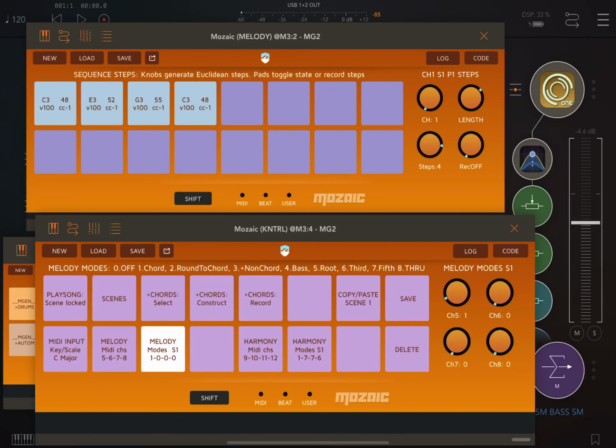So with the melody mode off, we don't hear anything. Let's turn it to 1, melody mode 1. We just hear the notes of the chord. With melody mode set to 2, we're going to hear the same thing because it's round to chord.